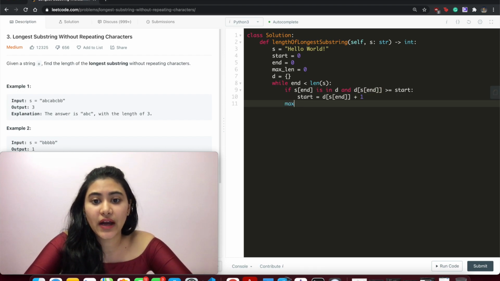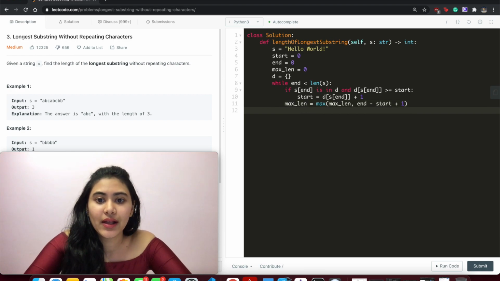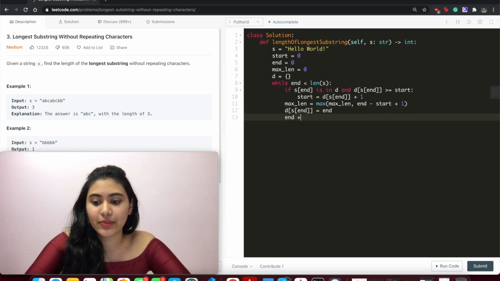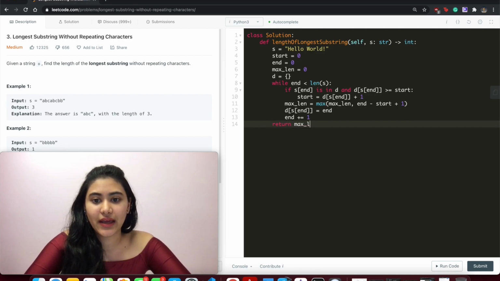And we always want to find the max len, so max len equals max of whatever our current max is, and end minus start plus 1, so our new substring. We update our character that we see right now, so D of S of end equals end, and we want to increment end each time. After this, all we do is return max len.